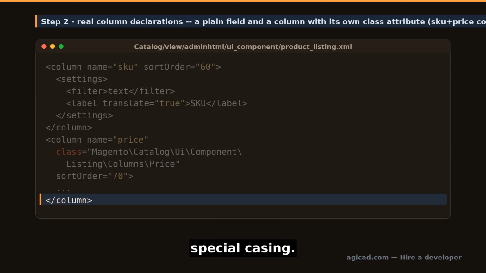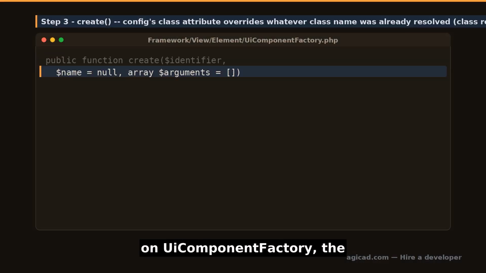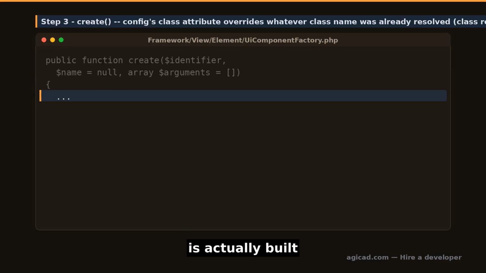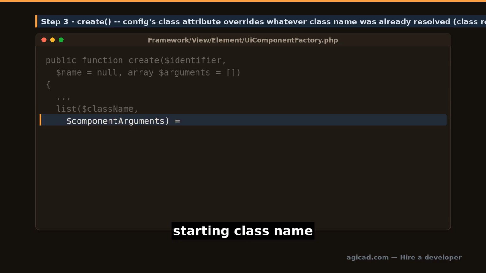This is the real create method on UiComponentFactory. The class every UI component in Magento, dataProviders included, is actually built by. It first calls the arguments resolver to get a starting class name and a bag of arguments out of the parsed configuration.